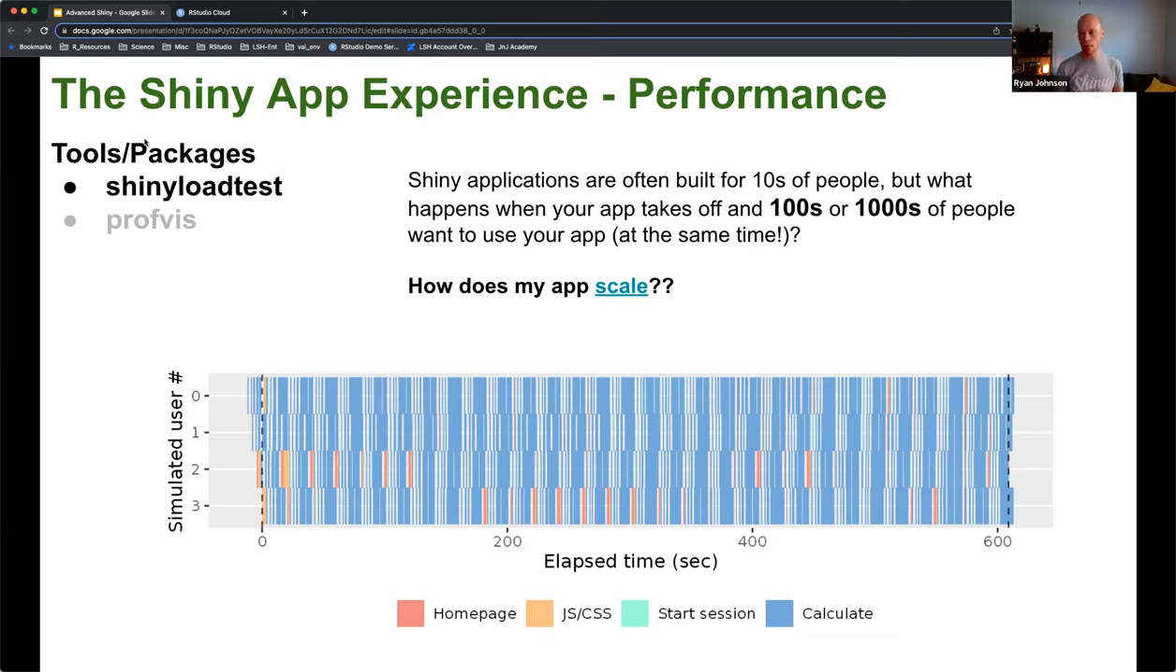So oftentimes you may have an application that's going to be delivered to not just yourself, but maybe to your colleagues, maybe a bunch of people at work, or maybe it's something you're going to make public that could be consumed by thousands of people at the same time. And that can be scary because you don't know how your application is going to scale. Can it actually accommodate 10, 100, 1,000 people all at the same time? So just know that there is a tool to help you out with this, and it's called shinyloadtest.